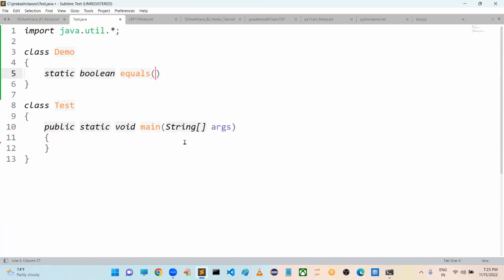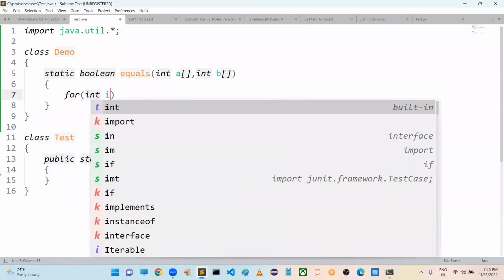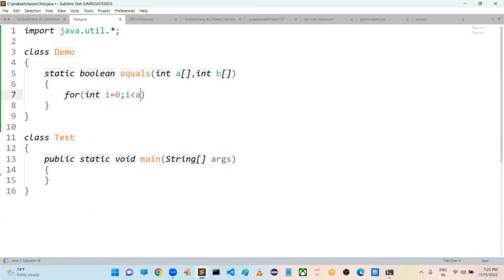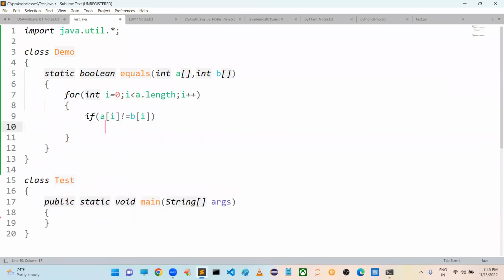So it is going to take two arrays. The first array is nothing but int a, and consider the second array is nothing but int b. So two arrays I am passing. Now what we have to do, you need to take a for loop, for i equal to 0, i less than a.length, i plus plus. So if a of i is not equal to b of i, that means what? The first element or second element or third element is not matched, which means immediately you can return false.